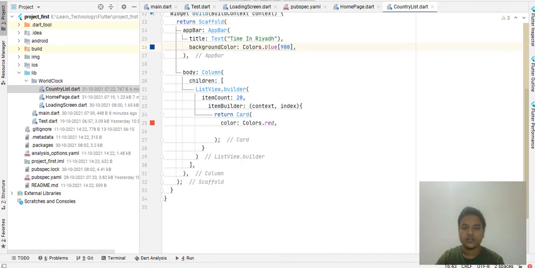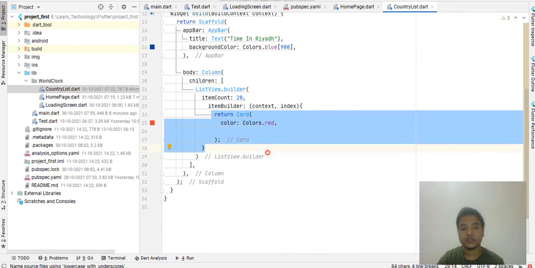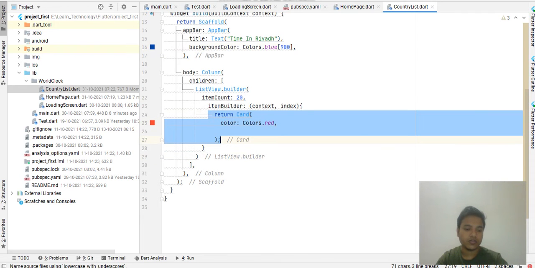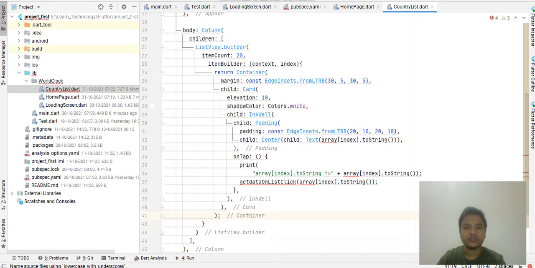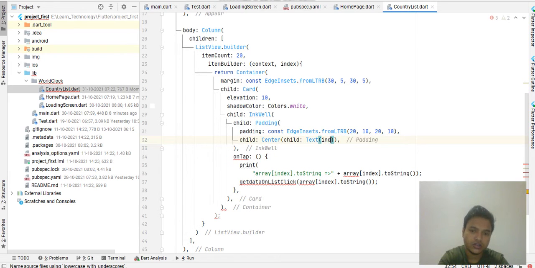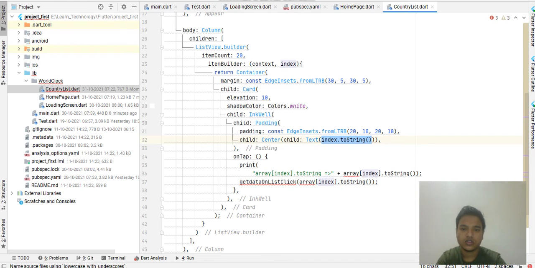This will not work because we didn't specify the height and width. We have to do something like that. So I'm just copying and pasting the code that was already made. Here's something we need to change: we have a random text, and we have to provide the index, that will be good. So index dot toString. Here also we have to do something like that.